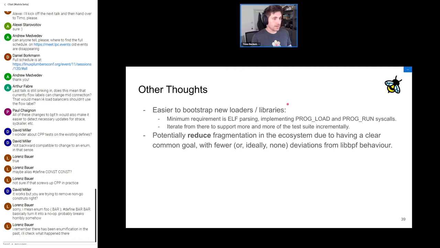And in our opinion, this might potentially reduce fragmentation in the ecosystem, because there is a shared goal. There's a shared target, like these are the behaviors that we're all going to adhere to. And ideally, there would be no deviations whatsoever. And everything that would be supported in libbpf would also be eventually supported by all other projects that want to implement the loader.